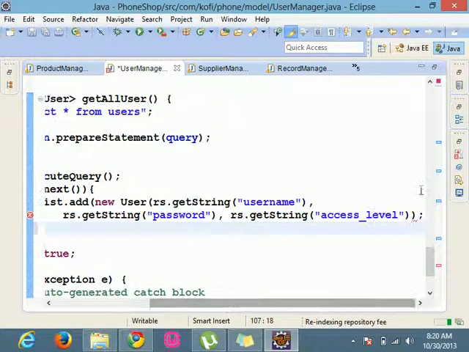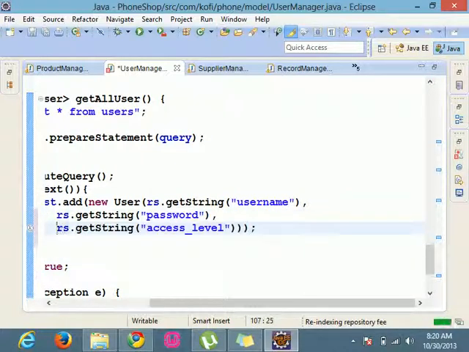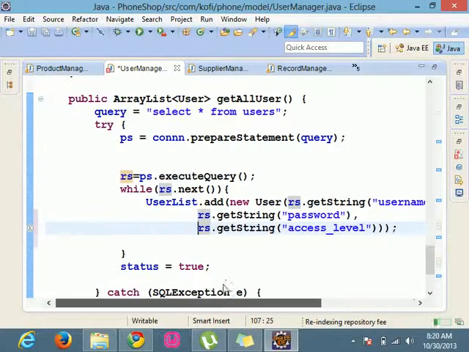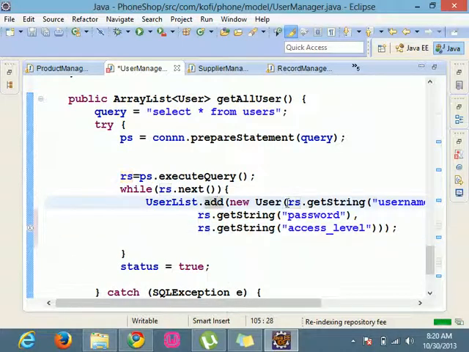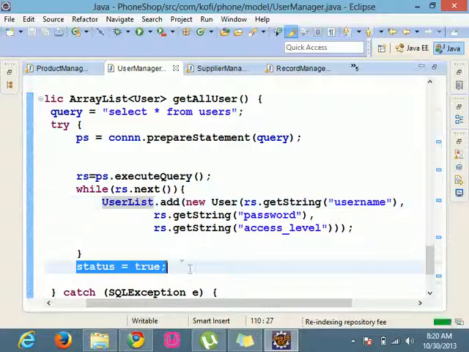So user list dot this. I have to close this. I have an array list. I'm adding a user. As I'm adding, I'm getting a new record and creating a new instance of what? The user, and appending it to it. So this one will add it. Then finally I'll return the what? I'm not even returning status, so this one is useless.